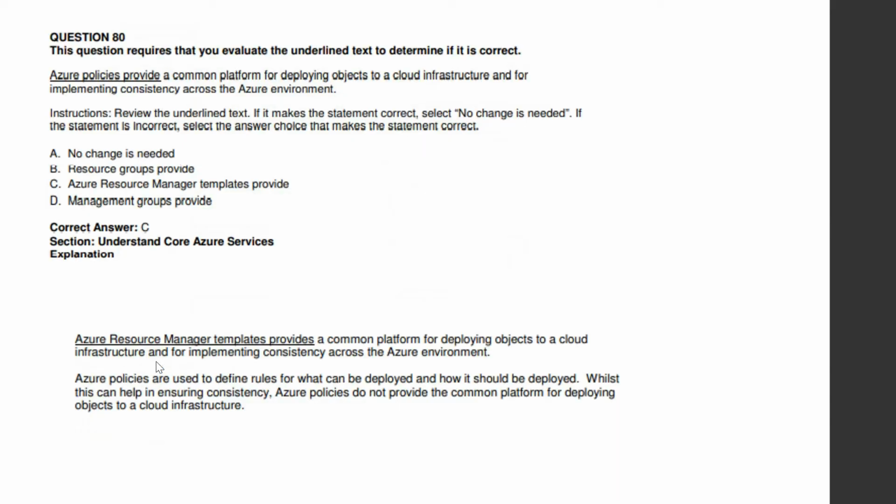So moving to the 80th question. This question requires you to evaluate the underlying text to determine if it is correct. Azure policies provide a common platform for deploying objects to the cloud infrastructure and for implementing consistency across the Azure environment. Instruction: review the underlying text. If it makes the statement correct, select no changes required. If the statement is incorrect, select the answer choice that makes the statement correct.